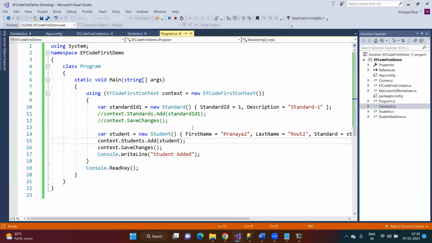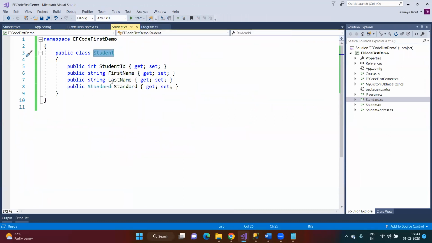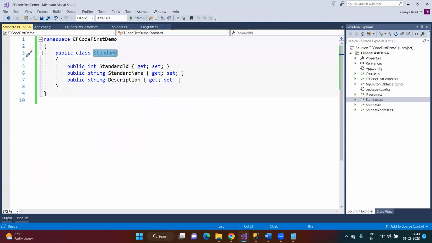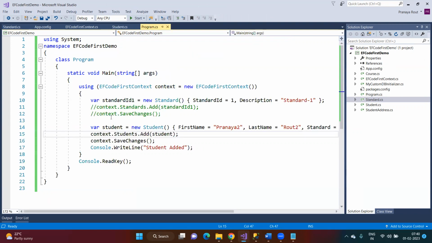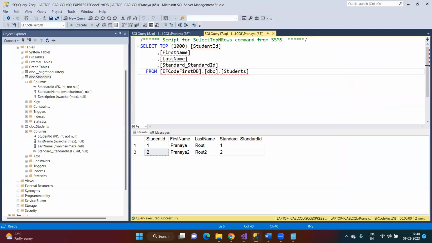So this is how you can implement a one-to-many relationship using one of the approaches, which is the default convention approach, right? What you just need to do is put a reference type property in the student entity which is pointing to the standard. So this is the simplest way, or you can say this is one of the approaches. Let me set these things back to the previous steps. Okay, now let us delete this.